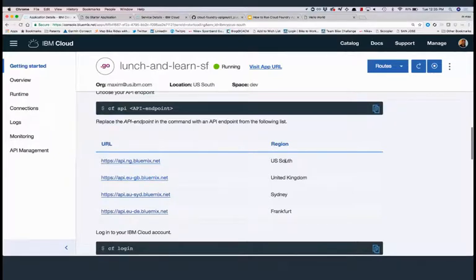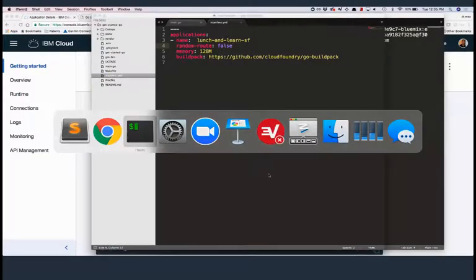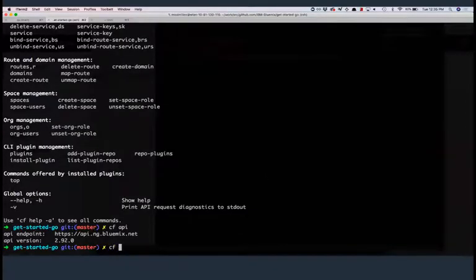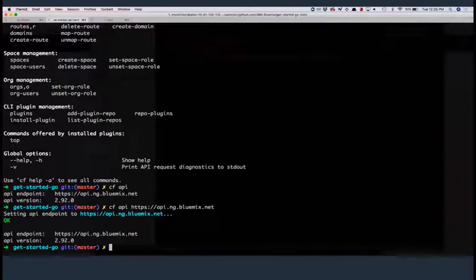So in this case, if you remember at the beginning, I accepted the US South because that's the closest one to where we are in the US West. So you can just accept this URL. But if you were in, say, Europe, you might pick the Frankfurt one or the UK one. So you say CF API, and then your complete URL. Now it knows which Cloud Foundry it needs to talk to.